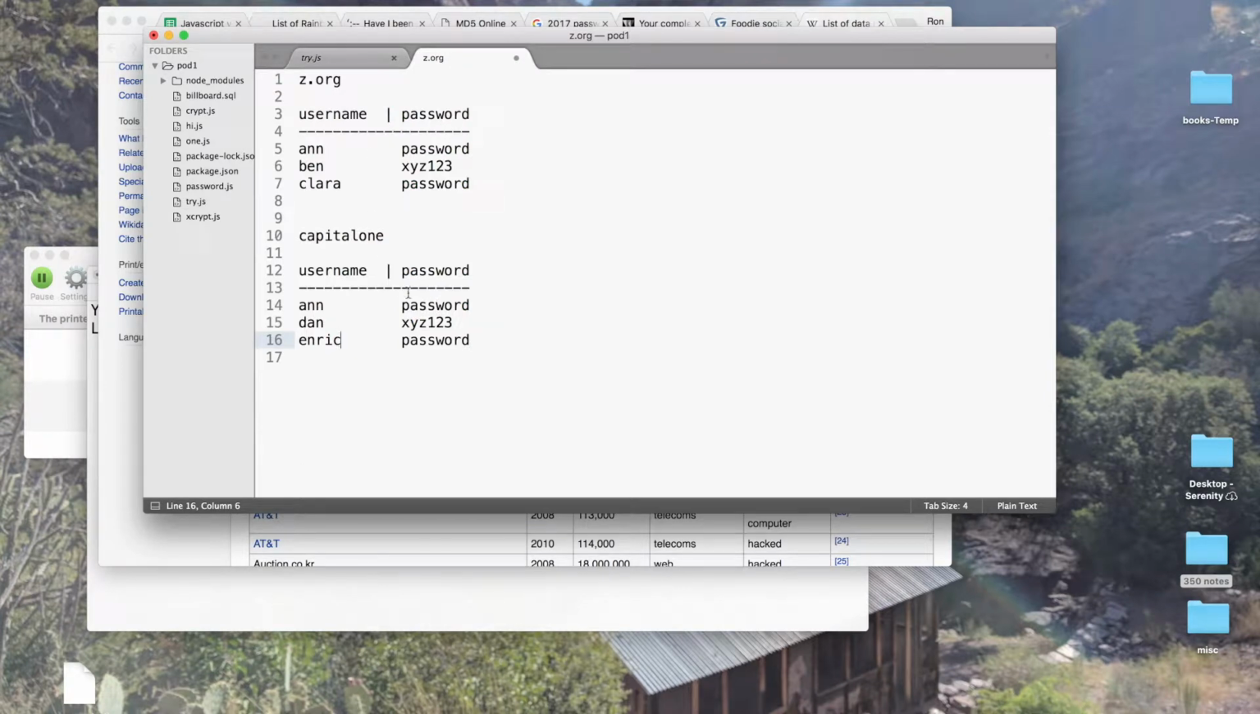So here I have just a layout of what things might look like. Here's my site, z.org, and I have a table, let's say, in a database with a username and password. And I'm just storing passwords, as they call it, in the clear, meaning that when a person's password is the word password, I store that word password. So Anne's password is password, Ben's is XYZ123, Clara's is password, and here, let's say Capital One has a similar table in their database with username and password.